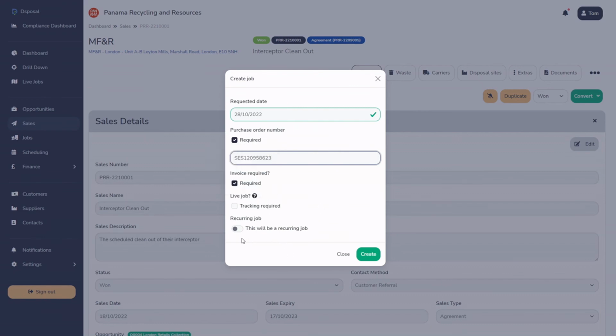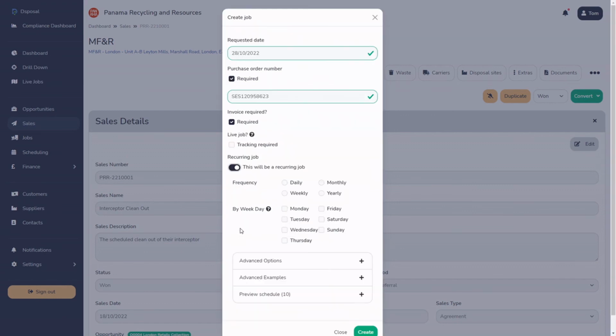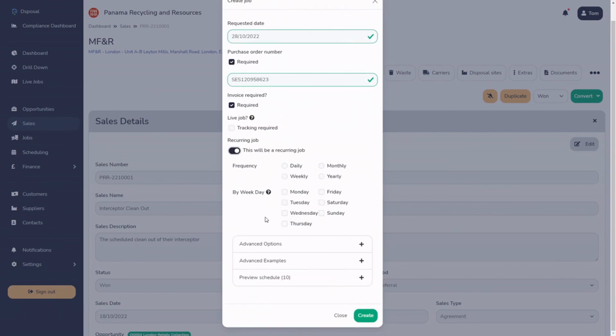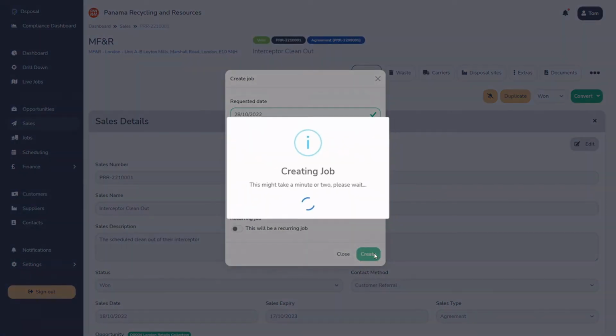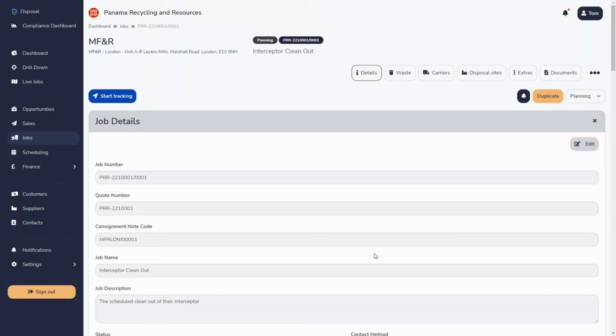And also, is this a recurring job? So what we're going to do is have a very quick look at this. It's quite a complicated section. So again, there's a different area about it. But just to let you know that you can set recurring jobs. But in this example, we're going to turn that off. So we're going to do one on the 28th of October. Got a purchase order number, needs an invoice, and we're going to create it. So this just quickly goes through, creates the job.